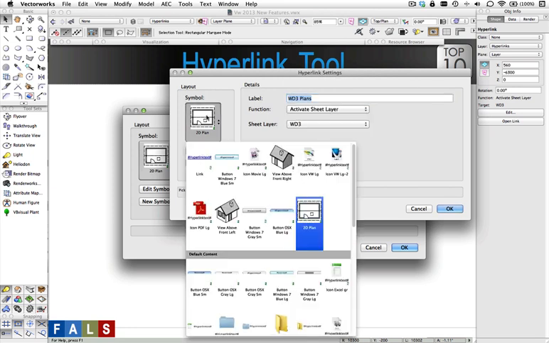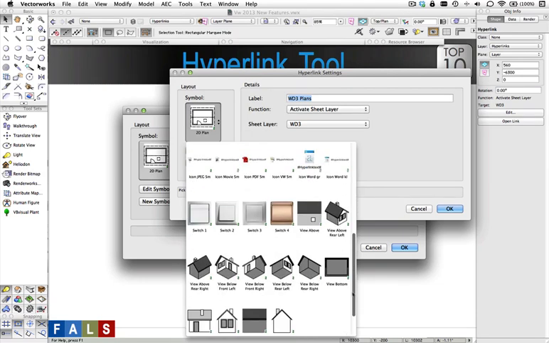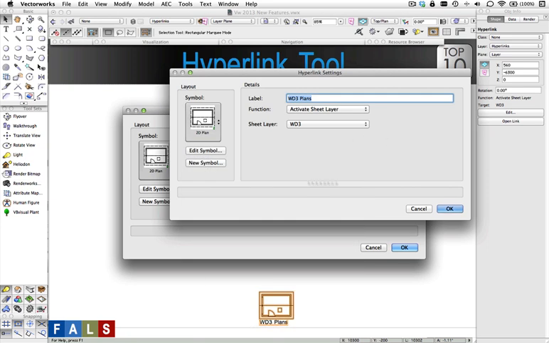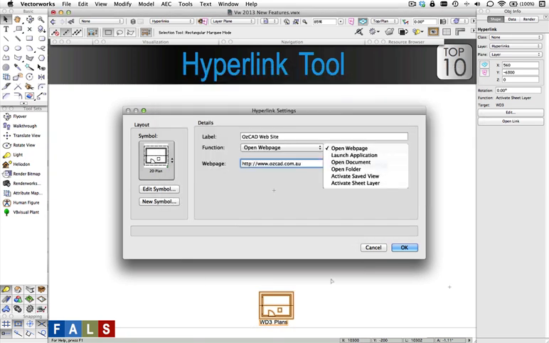Over here I can choose the icon that I want to use, so in this case I'm using this one, but there's lots of other ones that are available as well. These are all just symbols, and you can customize these or create your own, whatever you like. So let's click OK and see what happens when we click the open link.